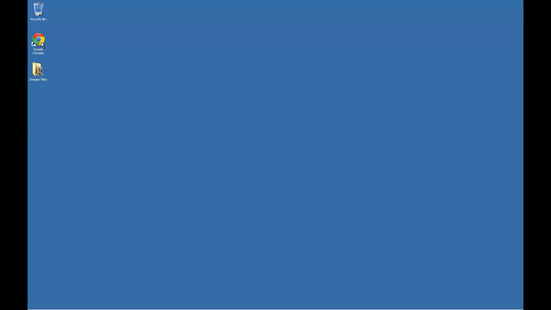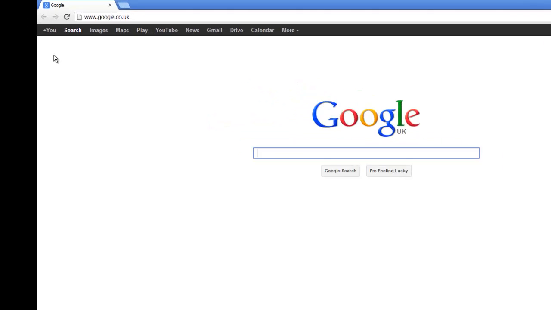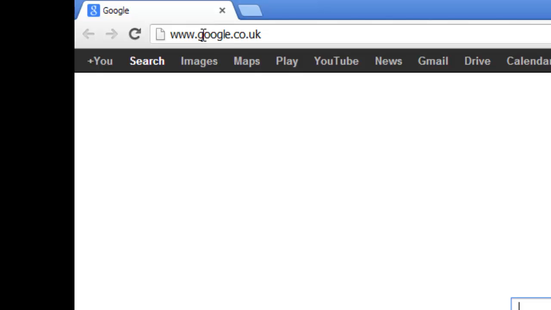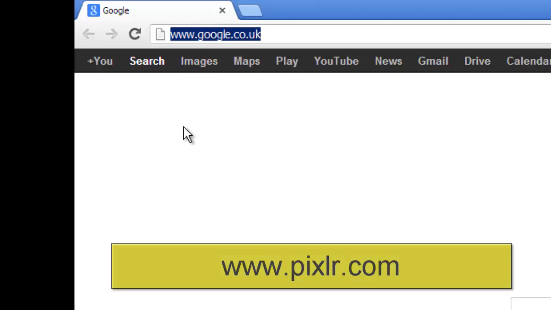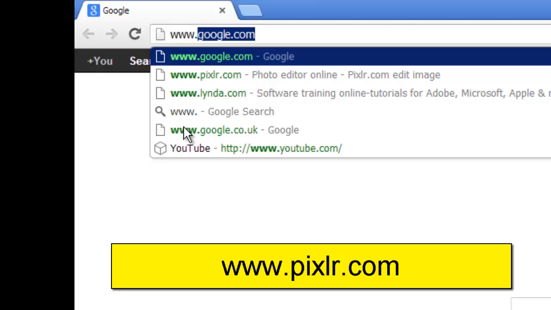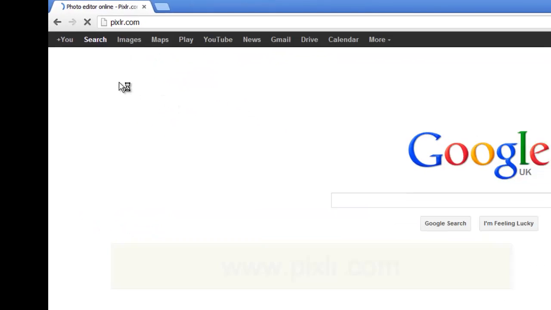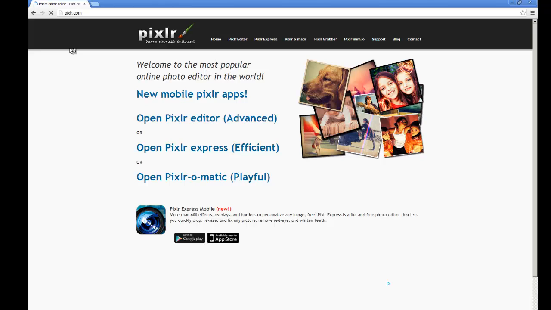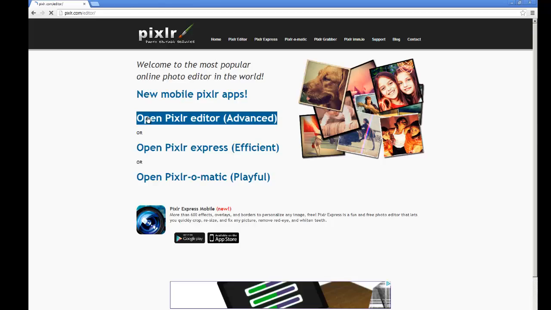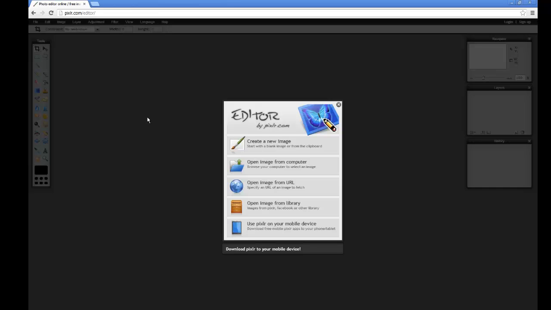First, open your browser. We now need to browse to Pixlr. Type the address, which is www.pixlr.com, and hit the enter key. This will take you to the main Pixlr homepage. In today's example, we'll be using the advanced features. Click on the advanced option. This will then load up the Pixlr photo editing system within your browser.